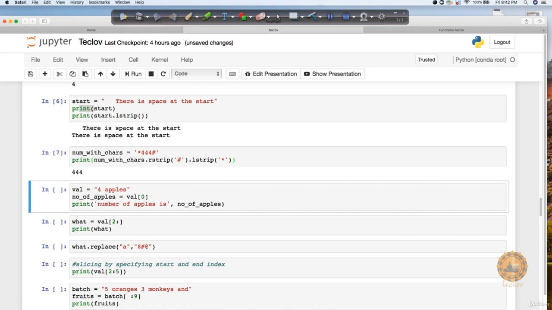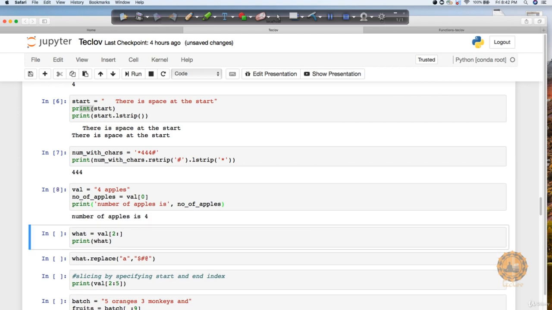So val of 0 is going to be the index starting from here. So this 4 is sitting at the index 0, so it is going to have 4 value inside it. And now we are saying that number of apple is the number of apple variable, so it is going to say number of apple is 4. Look at this, because the 0th index has returned me the value 4, and after that when I printed it out, it just printed out the value 4 for me.